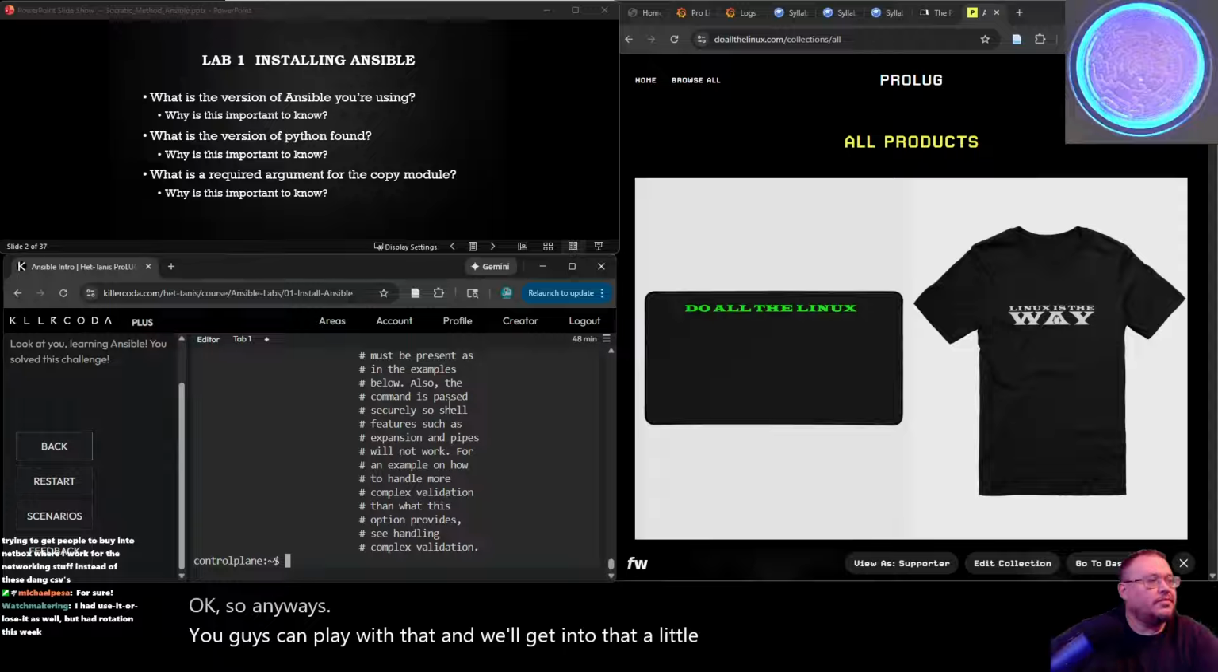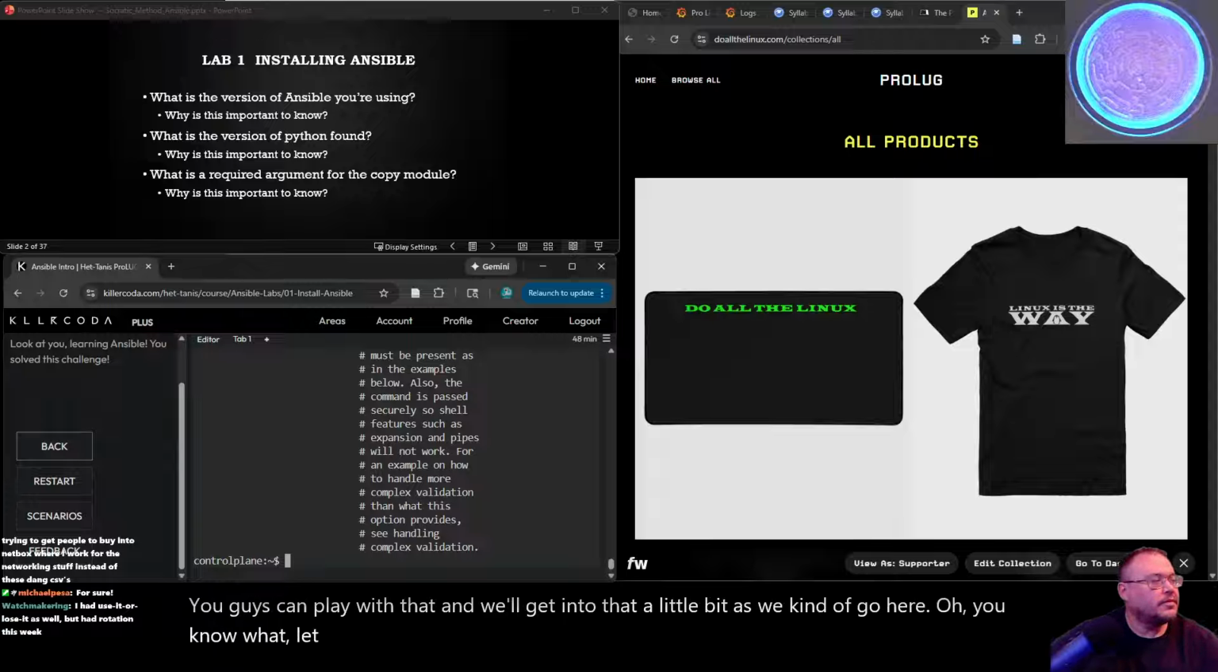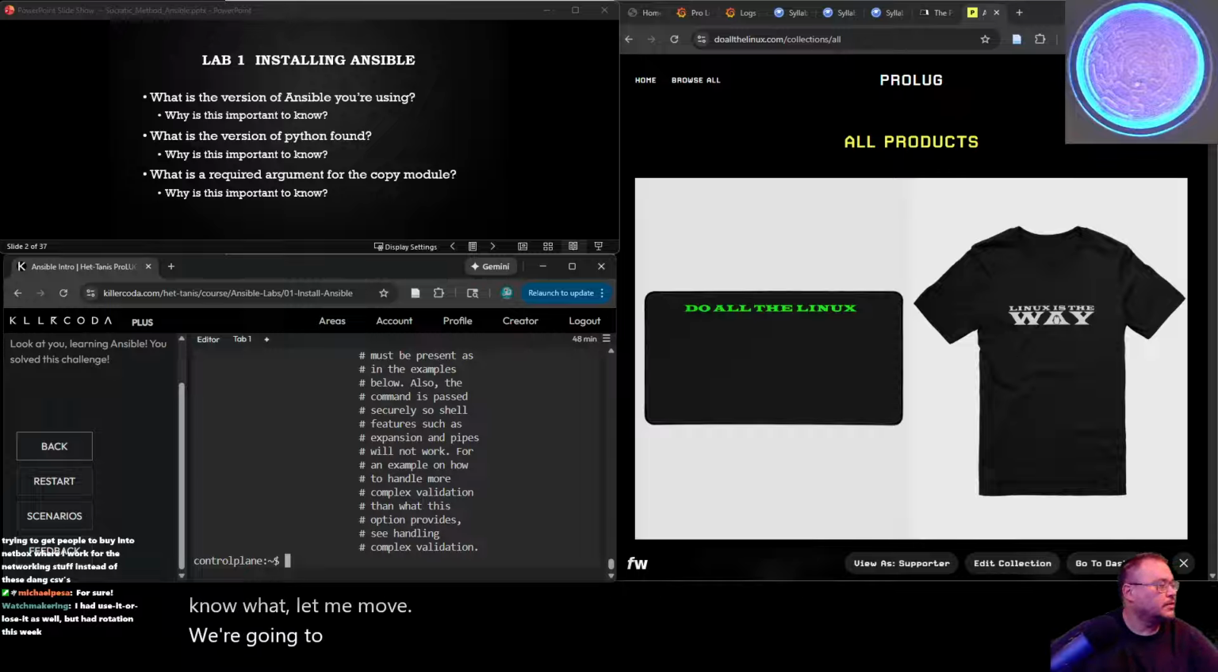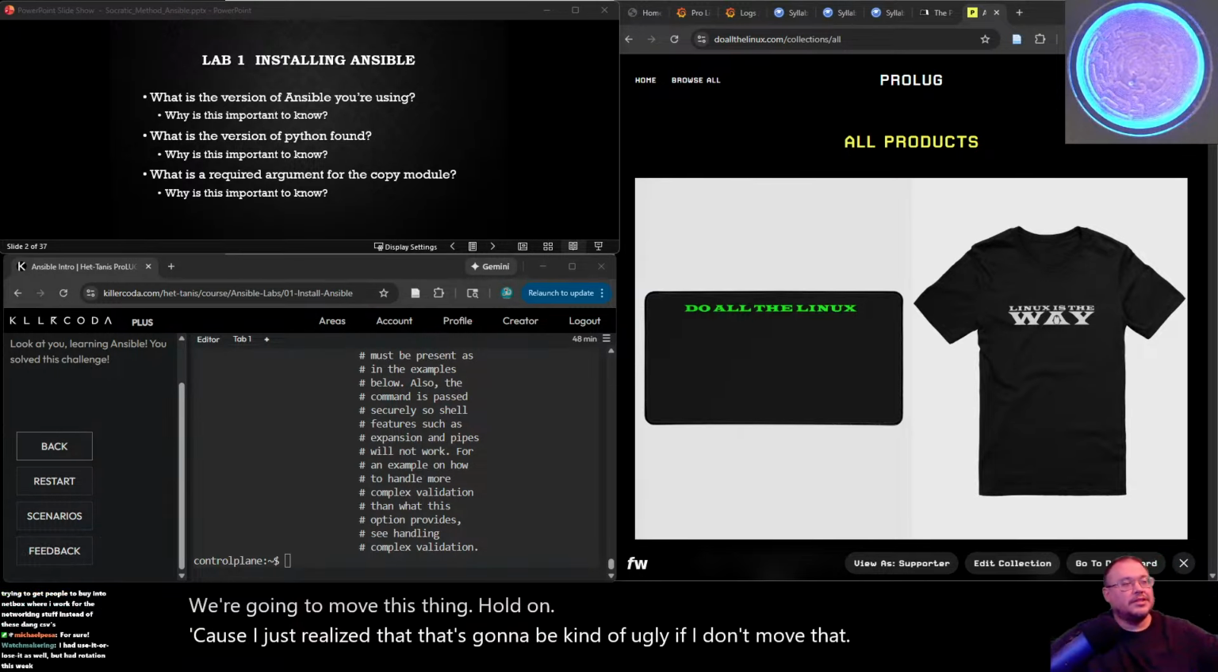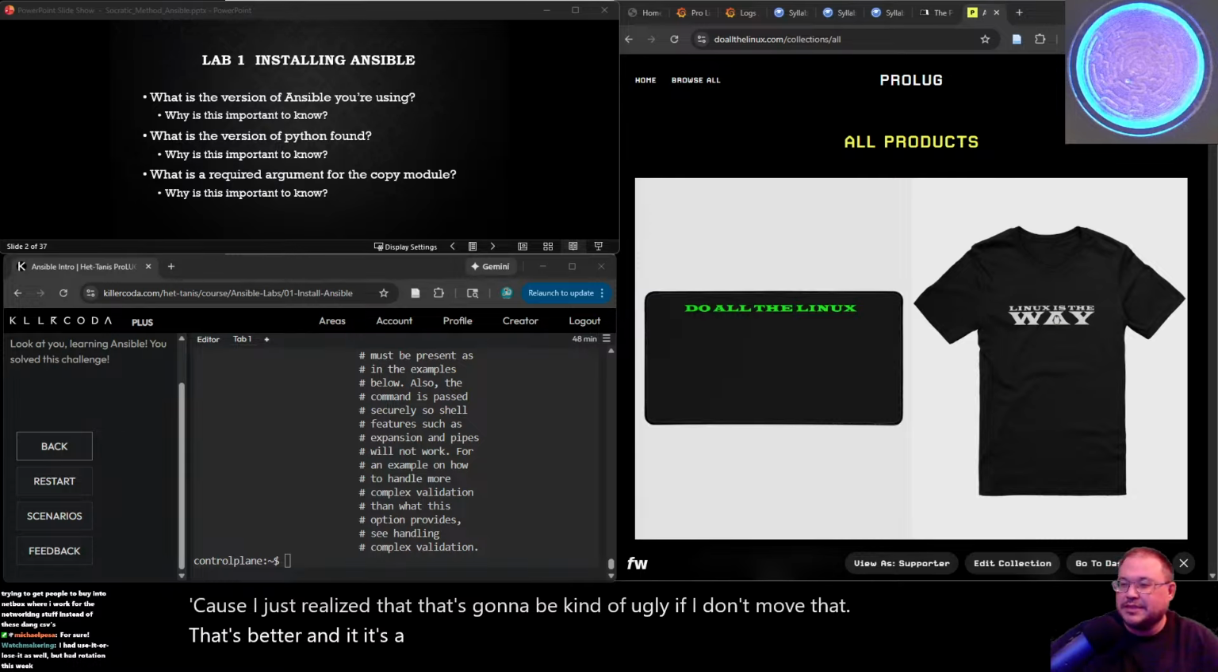Oh, you know what? Let me move. We're going to move this thing. Hold on, because I just realized that that's going to be kind of ugly if I don't move that. That's better. And it's a little smaller, but at least you guys can see what you're typing now.